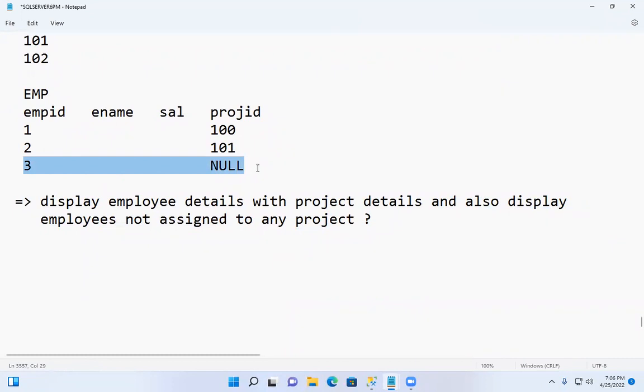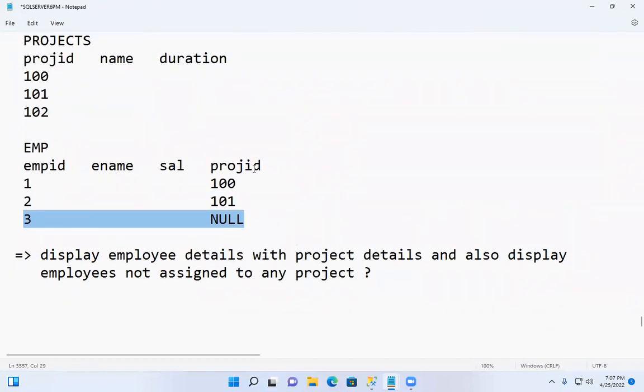Then an outer join is required. But which outer join, left or right? It depends. First identify from which table you want all the records, not left join or right join. You want all the records from the EMP table. If EMP is on the left side, then left join. If EMP is on the right side, then right join.